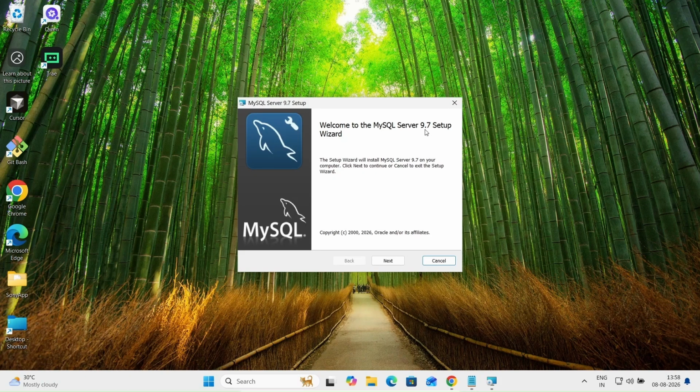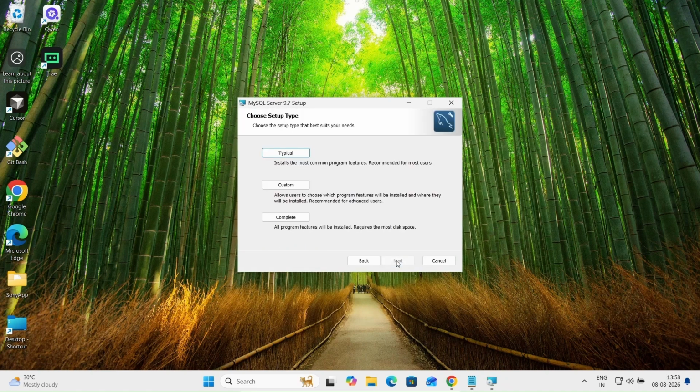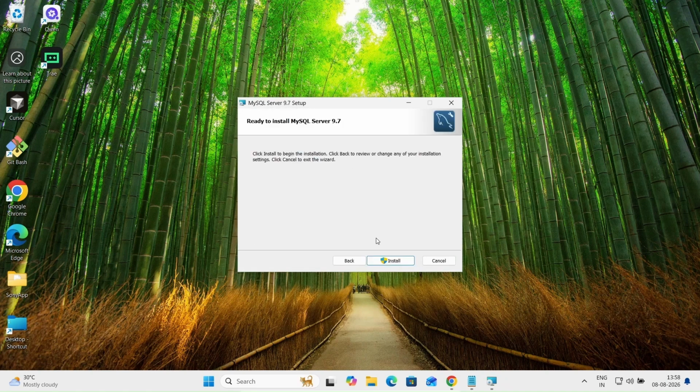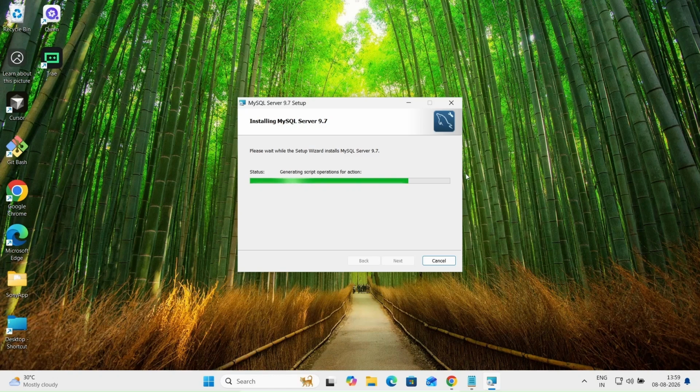Welcome to MySQL Server 9.7. Let's click on Next. I agree. Next. Complete. Install. The prompt says it comes from Oracle America. Click on the Yes button. Installing MySQL Server 9.7.